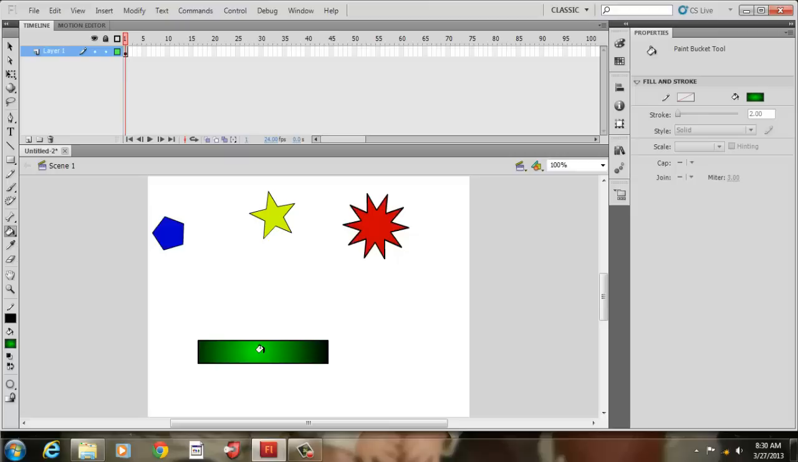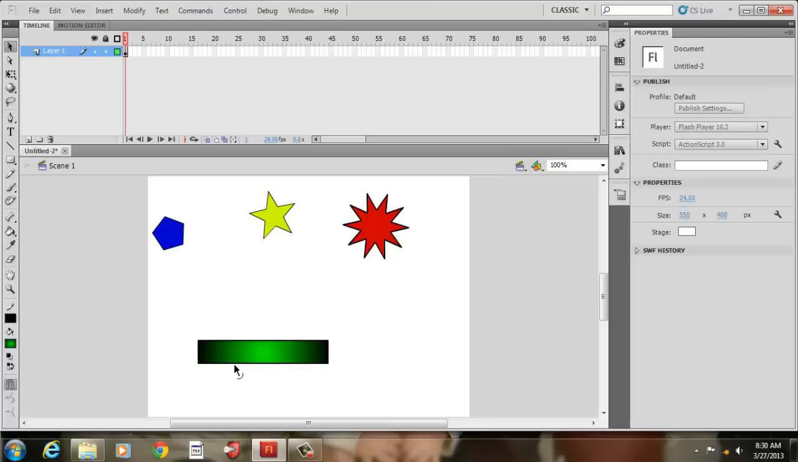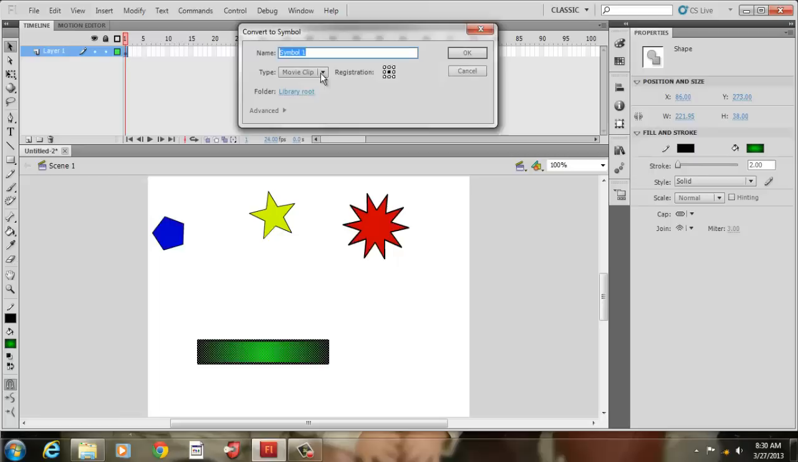So now I'm going to change this into a button. So I could double click, or I can drag. And I'm going to modify, convert to symbol. I'm going to change this to a button. I'm going to call this green button.